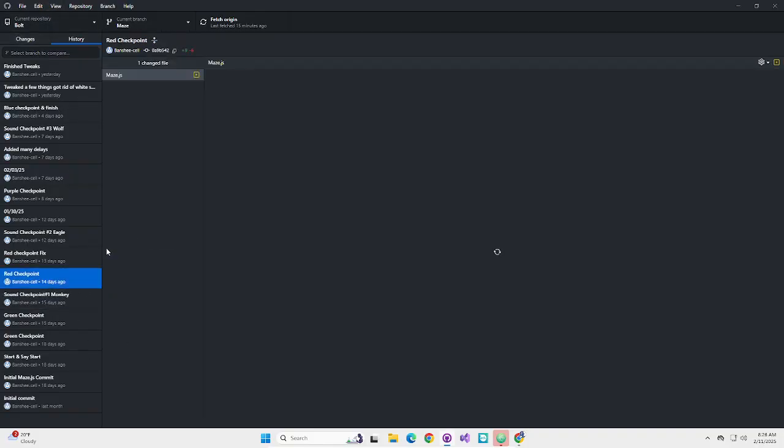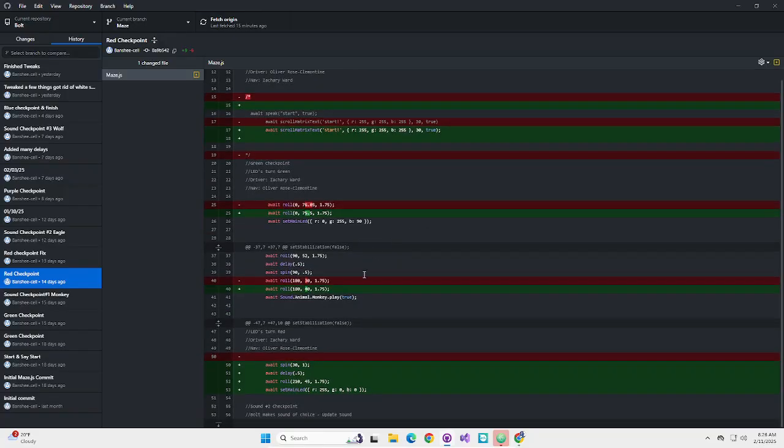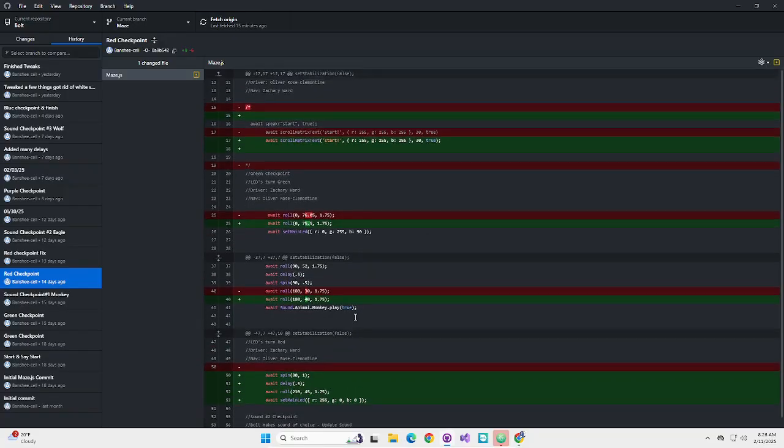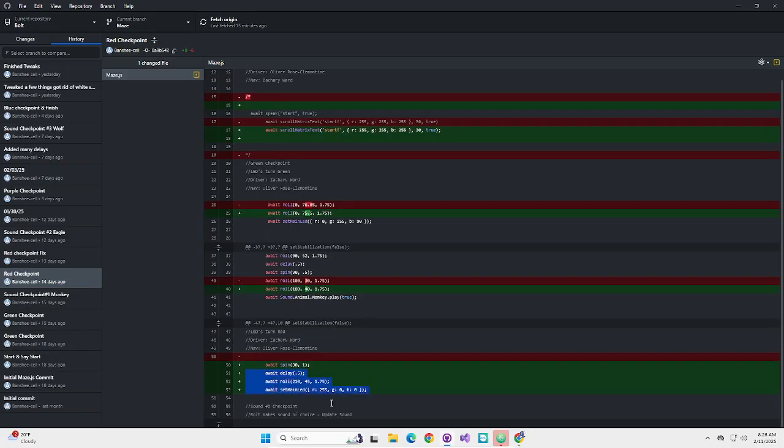Next checkpoint, the red checkpoint. So here we did a little bit of work, a lot actually, but here's the red checkpoint. So spin 30 degrees for 1 second, delay.